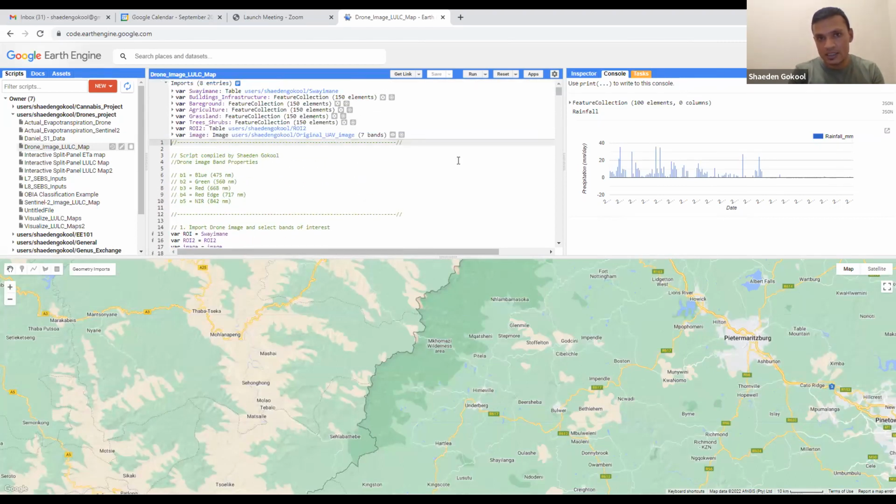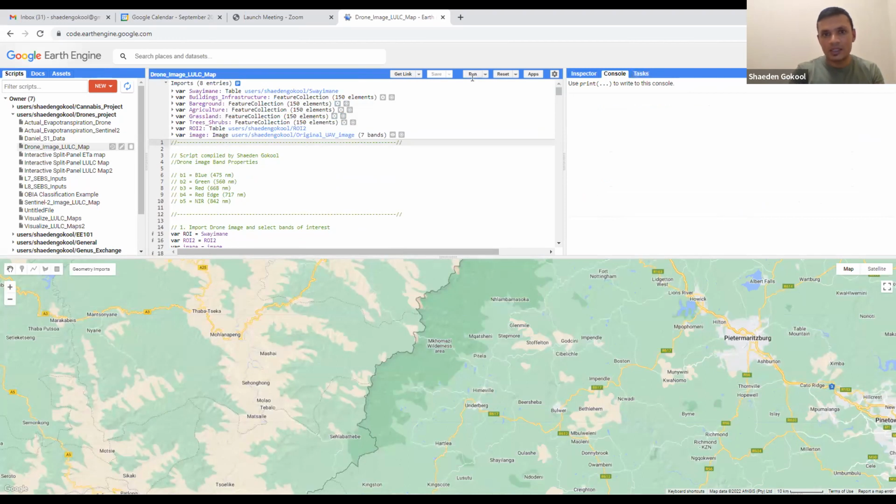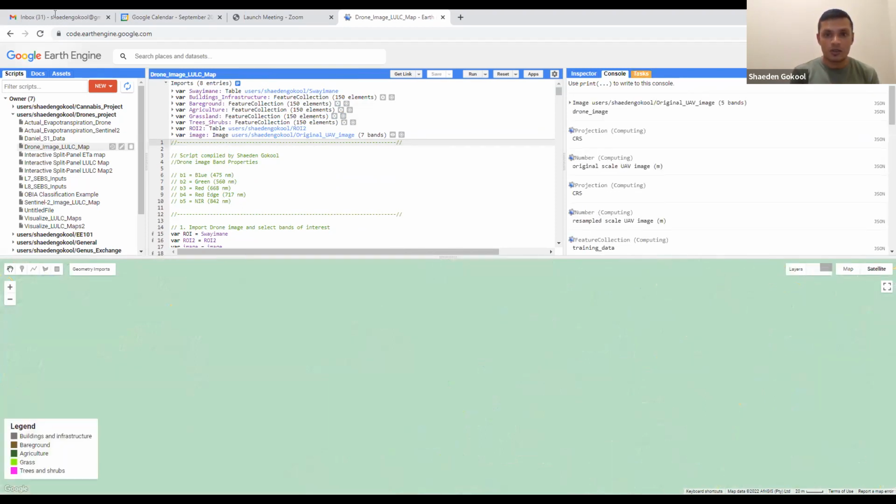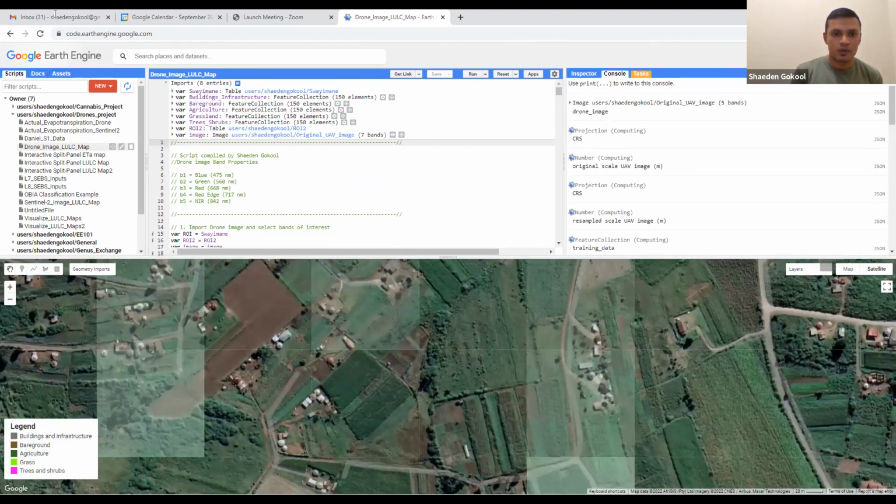I'm going to run this, and then I'm going to quickly run through what the script is doing here. You're not expected to perform these sort of analyses at this moment in time, but there's a lot of good tutorial information about how to go about doing this.